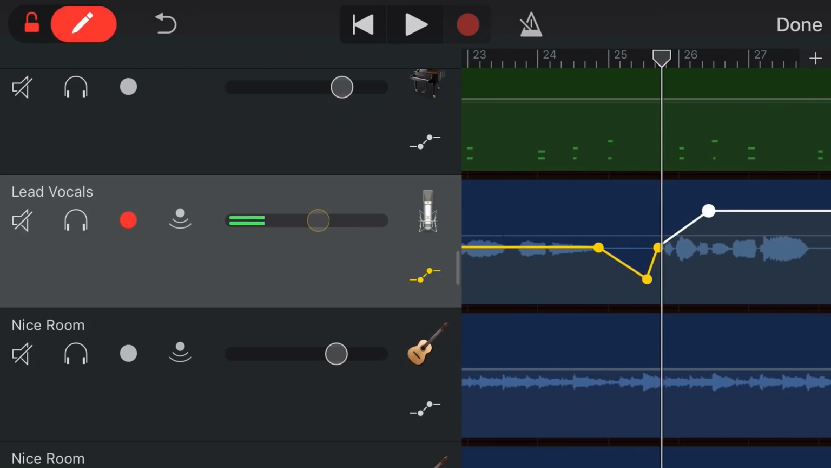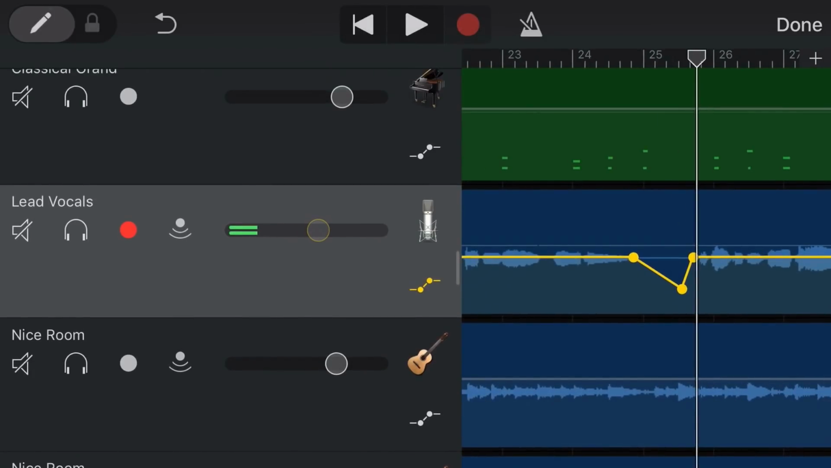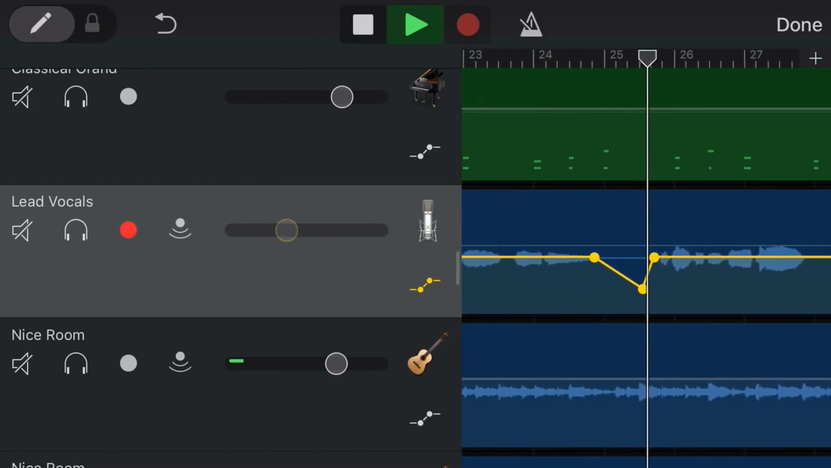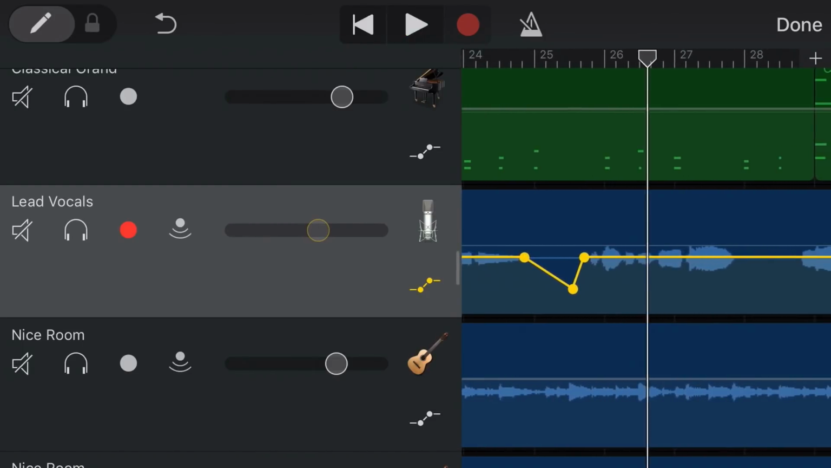that I don't have to turn the volume all the way down. I can just reduce the volume. So let's play this back again with this little reduction in our volume here. Right now. So I can still probably hear that.